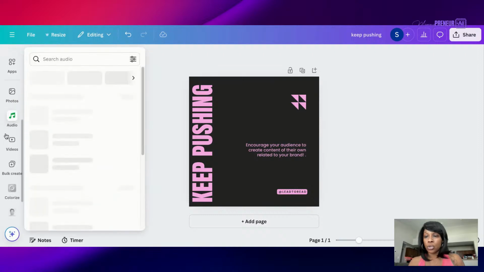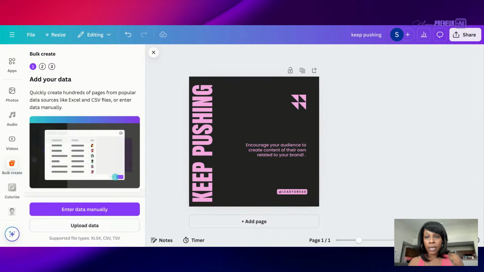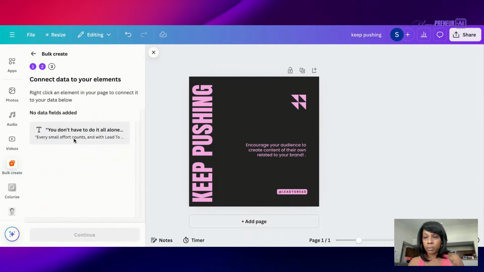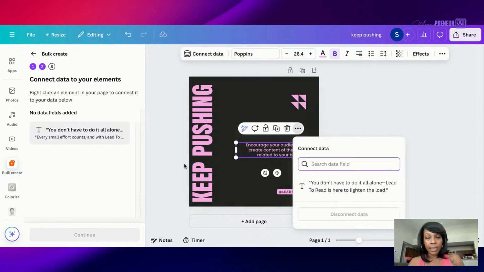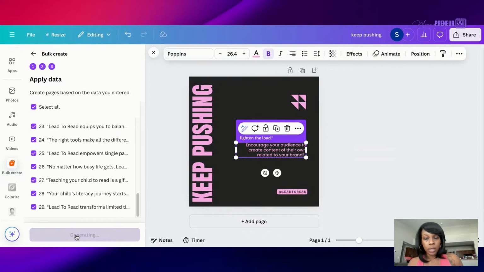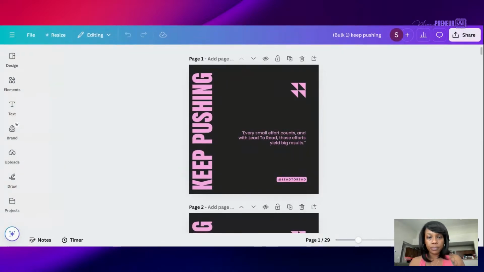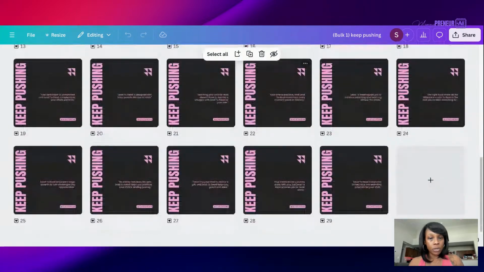I'm going to go over to bulk create, upload data, and I'm going to select the inspiring quotes. I'm going to select the area that I want to connect it to. I'm going to hit more, connect data, select the data I want to connect, hit continue. And this is, boom, boom, boom. Then Canva's going to populate the Instagram post. And here we can get a grid view and kind of see, right? So boom, there you have it.